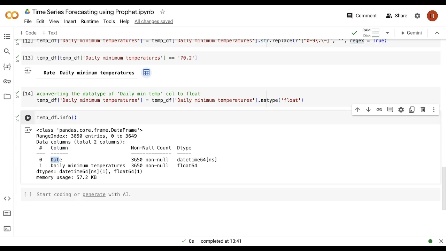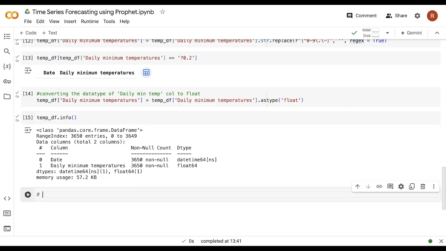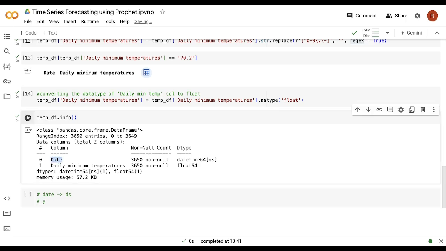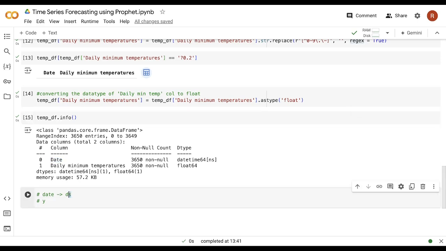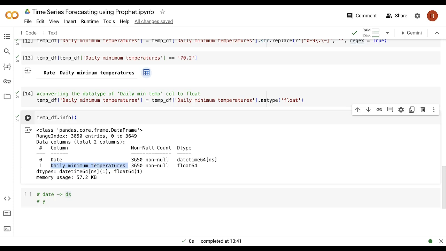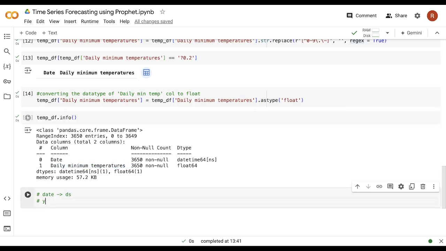That is this date column. Let me just write the comment here. The compulsion with the Prophet module is that the date column should be renamed to something called DS, and the daily minimum temperature or any column apart from the date column that you have here should be renamed to Y. So your date column in your data frame should be renamed to DS, and apart from the date column, whatever column you have that actually holds the data should be renamed to Y. Only then the Prophet module can process your data further.